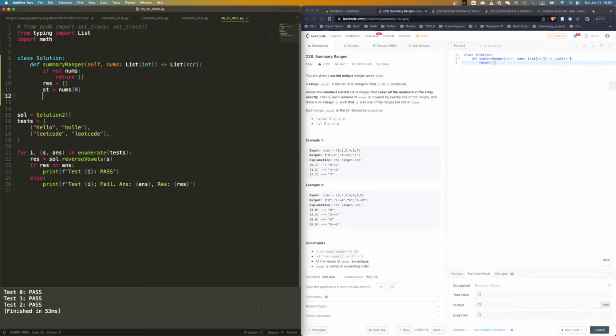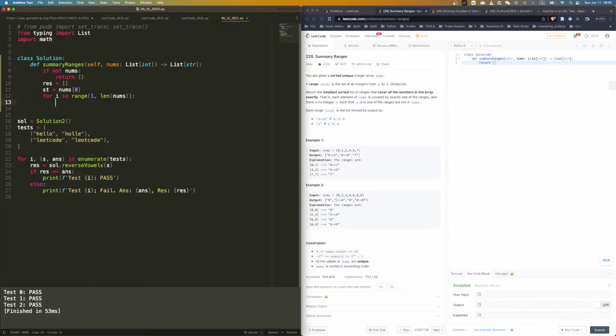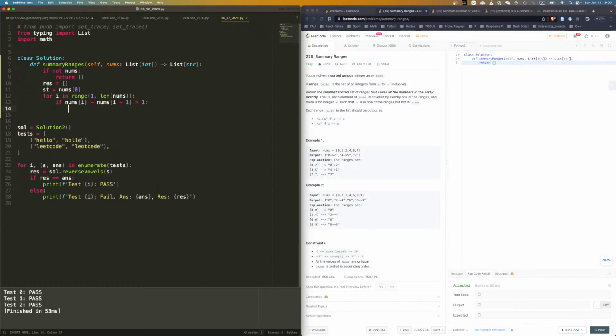This is the start, right? And then we say for i in range 1 to len(nums). If nums[i] minus nums[i-1] is larger than 1, and they're all unique, right? Since it's larger than 1, it's not consecutive. If it's not consecutive, we need to add something to the result. Now, how do we add? We have the start, we just need the end. And we know the end. The end is nums[i-1].